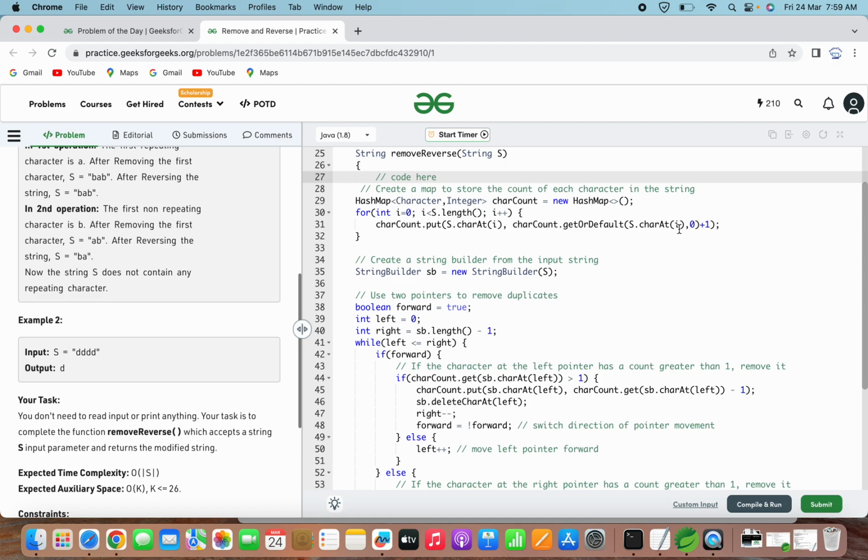Initially we are taking the default value as 0. If it is present, then we will get that one and increment by 1. So if any character is already present, then it will get the count of it and increment by 1. If the character is not present, then we will get the default count as 0, and we will increment by 1. So even for the first insertion, the count will be 1 only. Then we are creating a string builder for the input string.